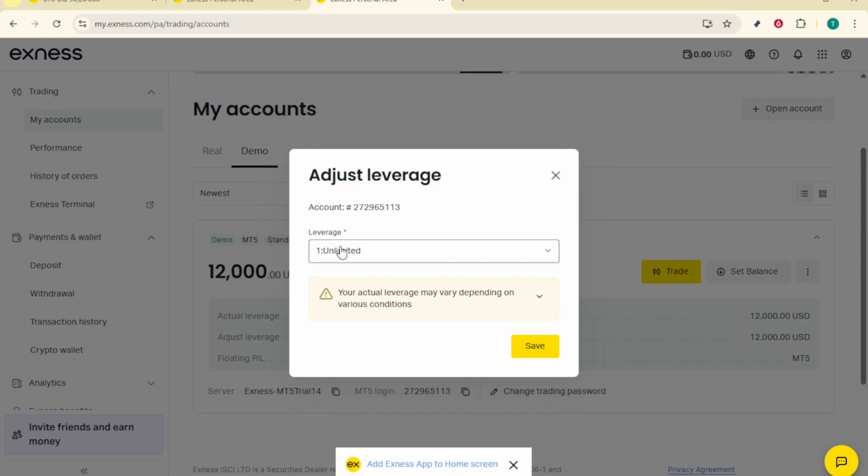That's it. Log in, select your account, open account settings, choose change leverage, pick 1:Unlimited, confirm, and restart MT4 or MT5 if prompted. You're all set to trade with your updated leverage.